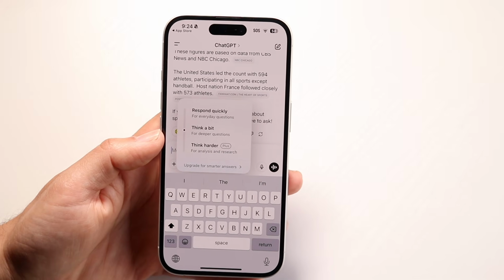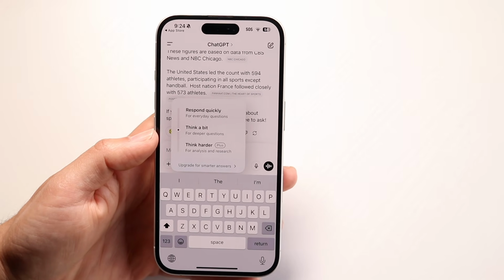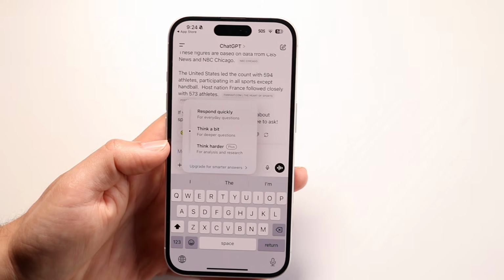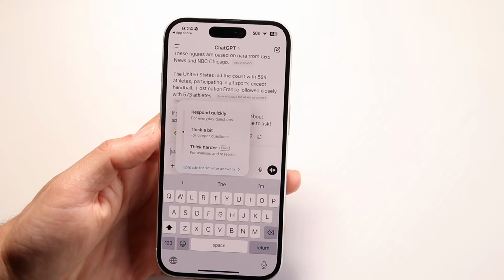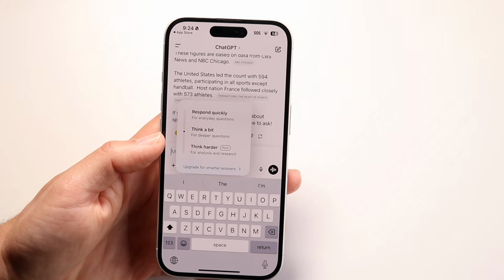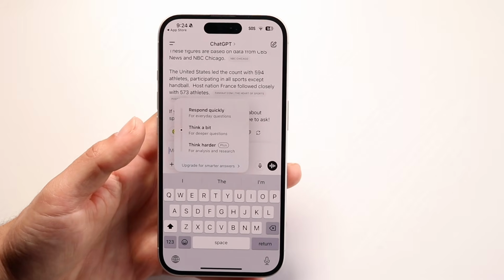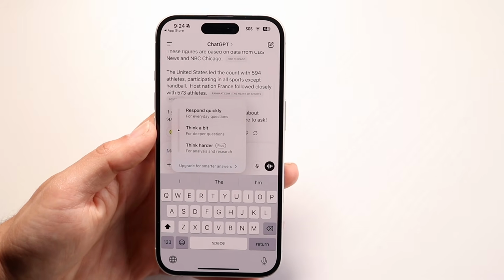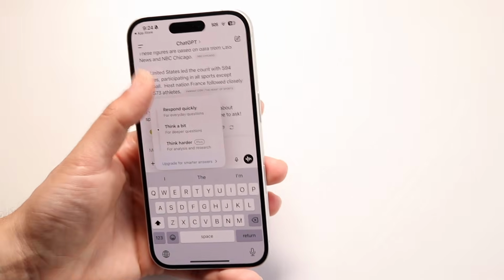Or you can have it think harder for analysis and research and those things. Now that is more of a Plus version. But if you have the free version, you can either have it respond quickly or think a bit. And that is actually something that's really cool too. So I know a lot of people who switch back and forth between all these, and that might be something you might be interested in too. But now you know how that works.